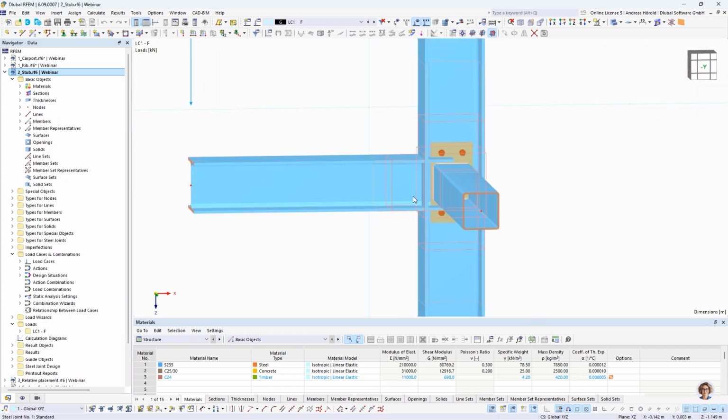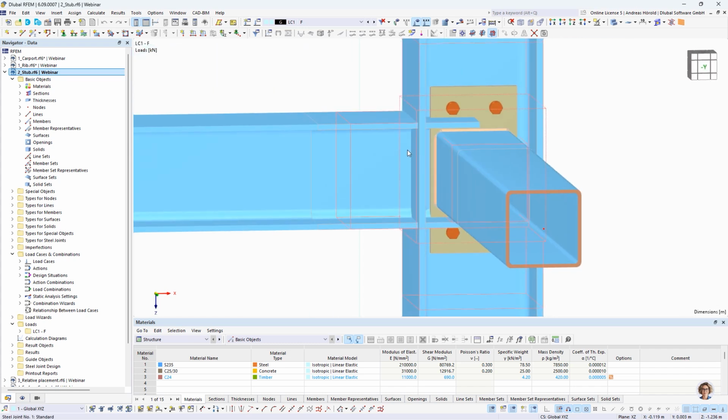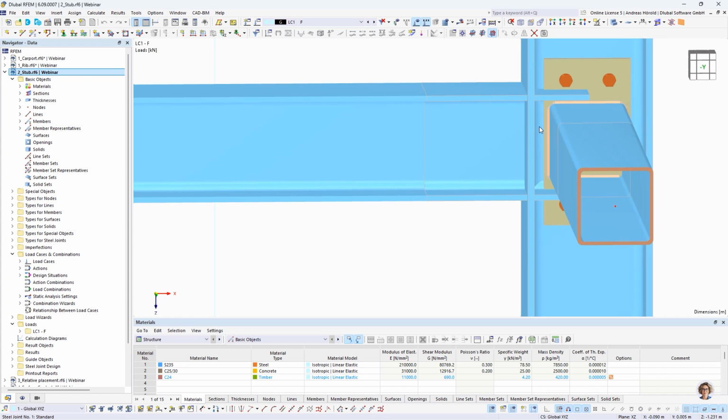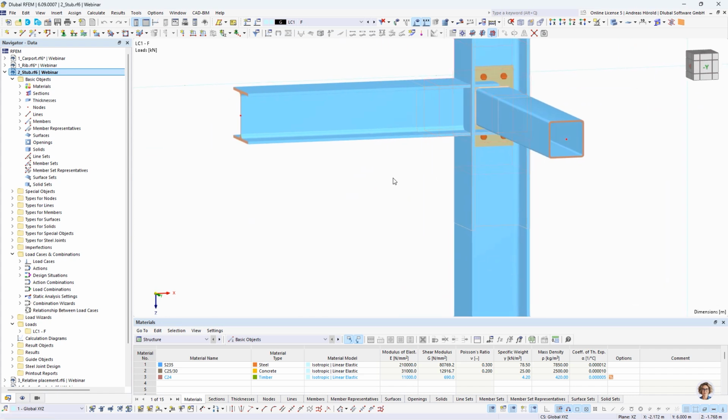So you can see that node, and imagine you want to connect this horizontal member to the column with a rigid connection, but you have no space for the bolts here because of this joint. So, and therefore, we can add a stub.